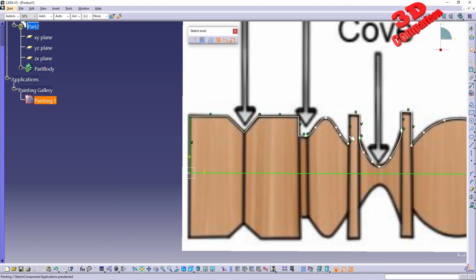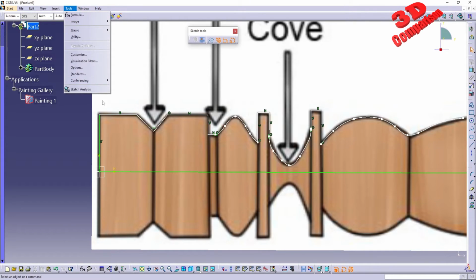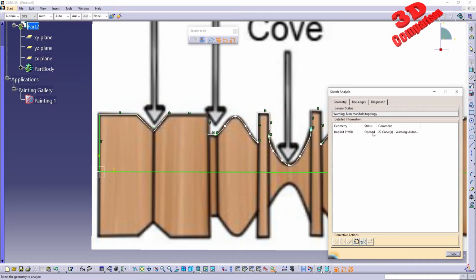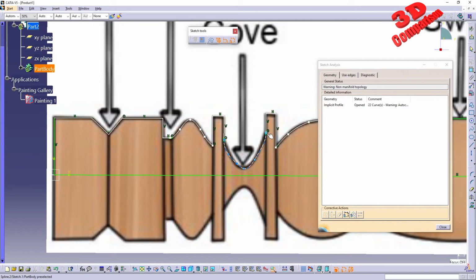Within SolidWorks, when we have a closed profile, we see that we're going to receive a gradient. Over here, if you are not sure if your profile is closed or not, you can go up to Tools, Sketch Analysis. And we're going to see that in this case, we have this profile open. So I'm going to click over here, and as we can see, it is open over there.